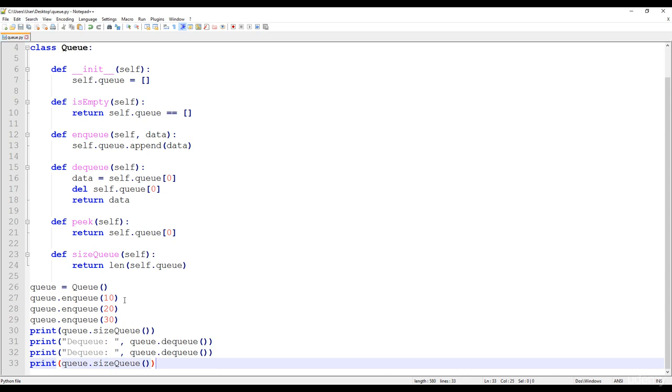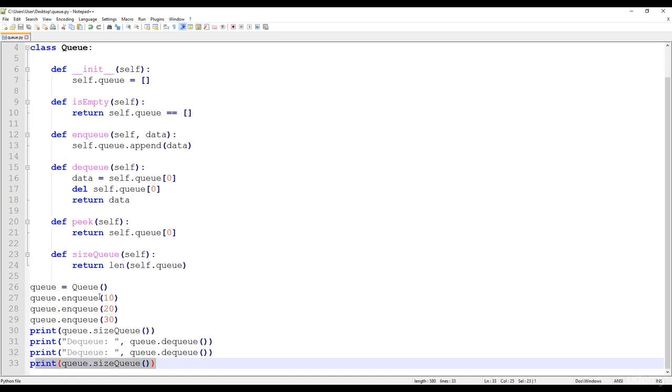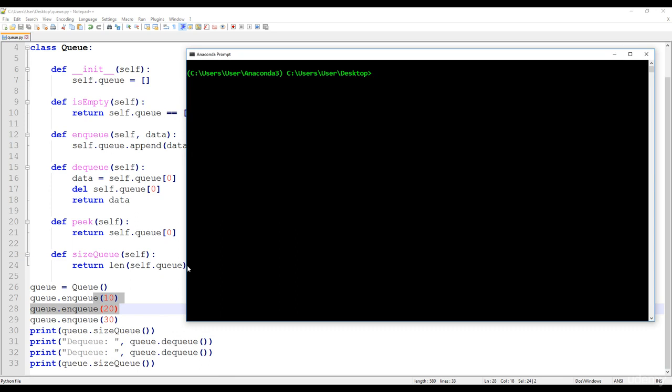Okay, what are we expecting? We keep enqueuing 10, 20 and 30, so the size is going to be 3. There are 3 items in the queue abstract data type. Then we are going to dequeue the first item we have inserted, so we get 10. Then we dequeue the second item we have inserted, which is 20. And then we get the size. The size is going to be 1 because we have already gotten rid of 2 items. So let's see whether it's working fine or not. I would like to run python queue.py. Okay, the size is 3 at the beginning because we have inserted 3 items.